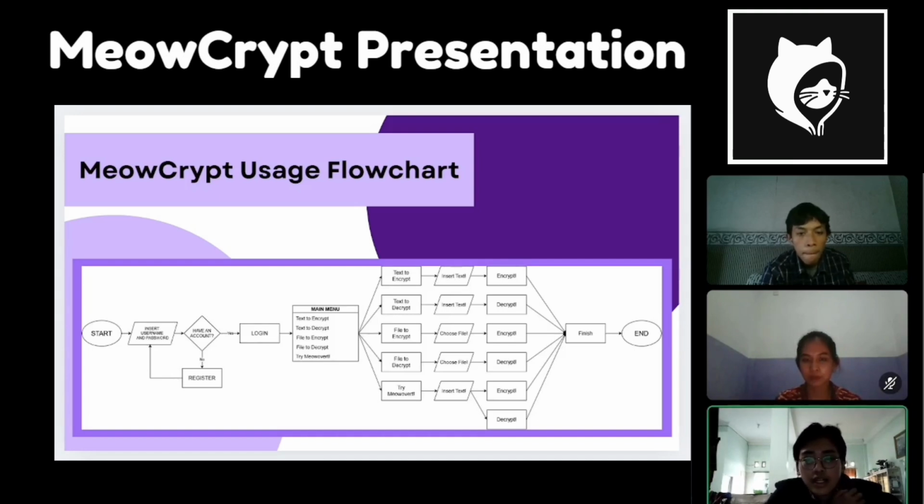There is text to encrypt, text to decrypt, file to encrypt, file to decrypt, and try MeowVert. If you open one of them, you will need to insert the text or file, and then you press the button whether it's encrypt or decrypt, and then you can get the result.